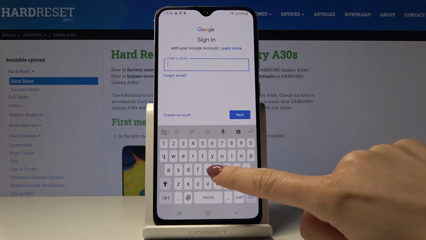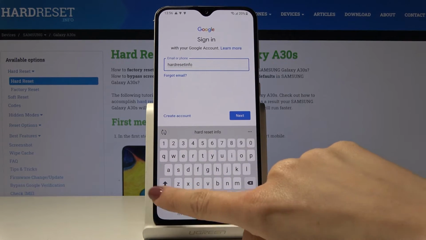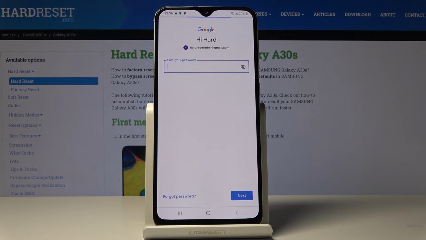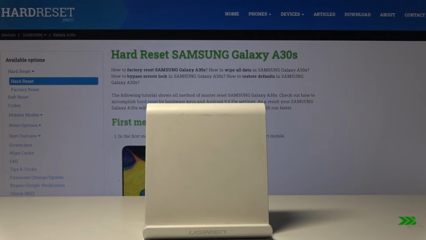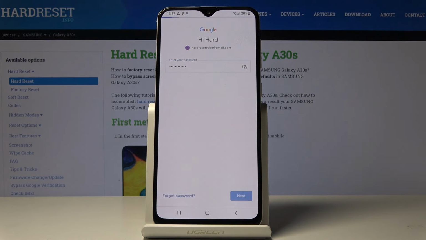In my case it will be email address, gmail.com, and then tap on next. Now it's time to enter the password, so let me do it off the screen. Here it is, and then just tap on next.